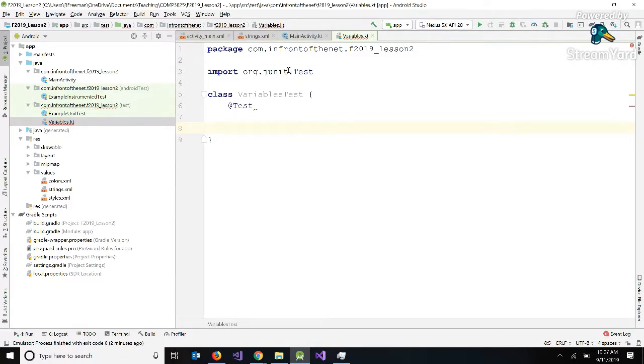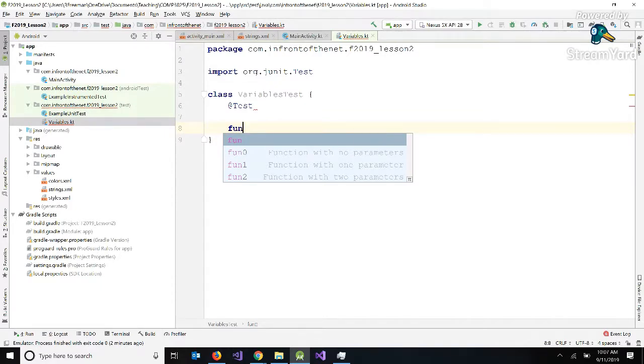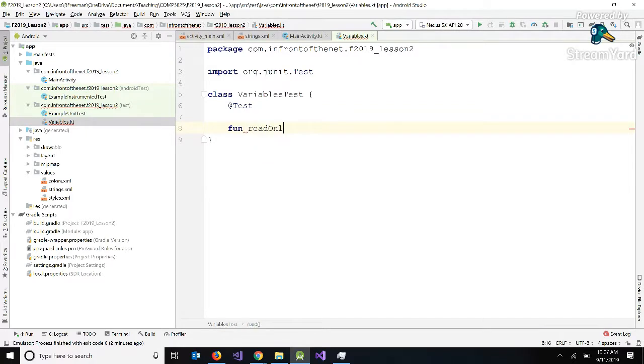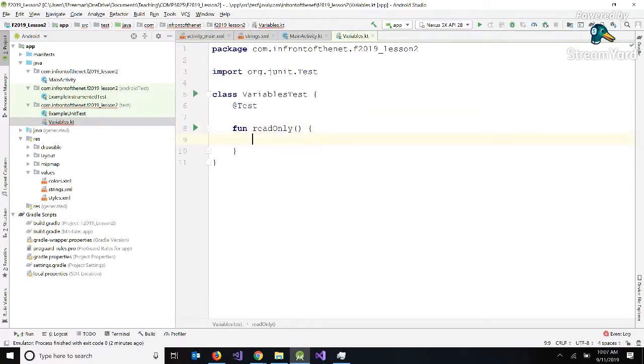Okay, so let's look at how this works. Let's create a function with the fun keyword, which comes up. Let's call this one readOnly. So let's declare a variable.